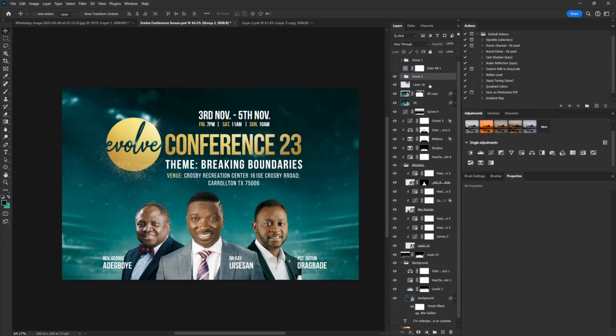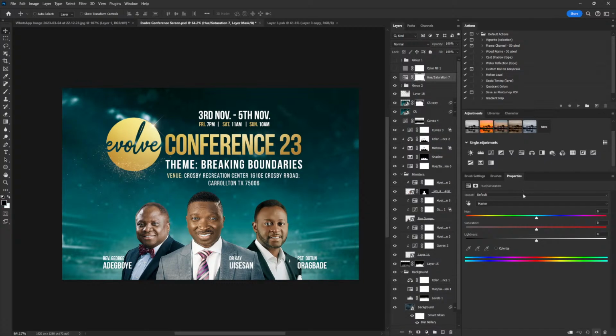All right. So before I go, let's just boost the colors a bit. I'm going to select hue saturation here, and I'm going to increase the saturation to spice up the colors and make it look beautiful. All right.